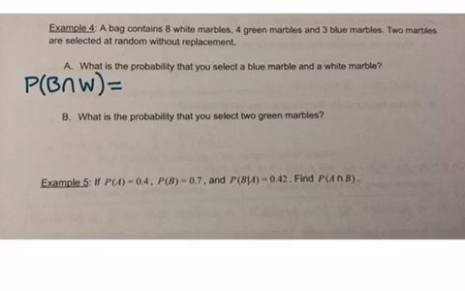Now because I'm not replacing that marble, I'm not putting that marble back in the bag, these become dependent events. Whatever I choose as the first marble, that's going to affect the probability of what I choose for the second marble. So let's do the probability of selecting a blue marble. So we have 8 white, 4 green, 3 blue. So 8 plus 4 plus 3 would give us 15. So we have a total of 15 outcomes. How many of those would give us a blue marble? 3 out of 15.